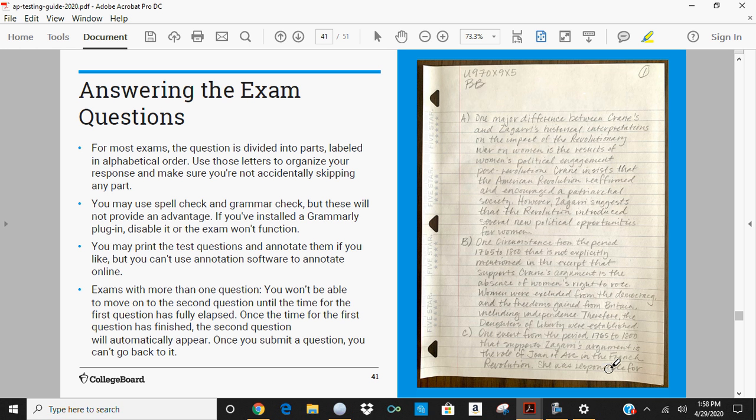For most exams, the questions will be divided into parts. They're labeled in alphabetical order, as you can see here. Use those letters to organize your responses and make sure you're not accidentally skipping any parts. You can use spell check and grammar check, but you cannot use Grammarly. You may print the test questions and annotate them if you like, but you cannot use annotation software online to do it.